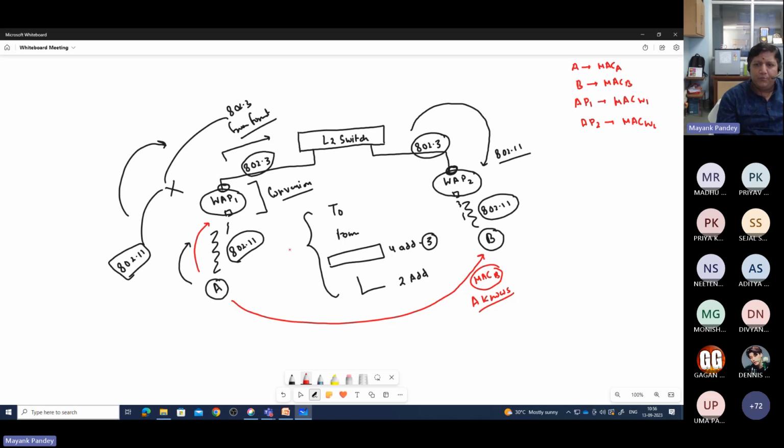Now from A to B transfer, actually there are 4 parts. From A to the access point, 1st part. From the access point to the switch, 2nd part. From the switch to the access point, 3rd part. And from access point 2 to B, it is the 4th part. Okay.